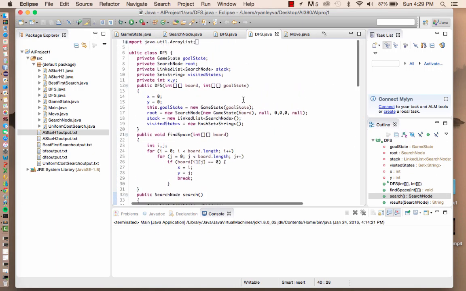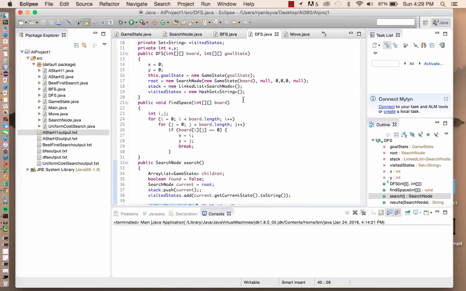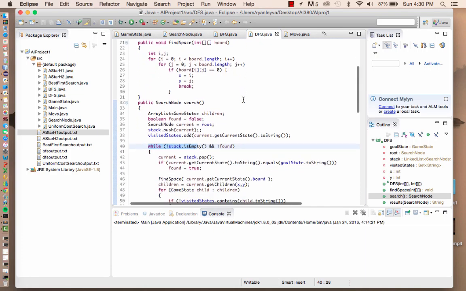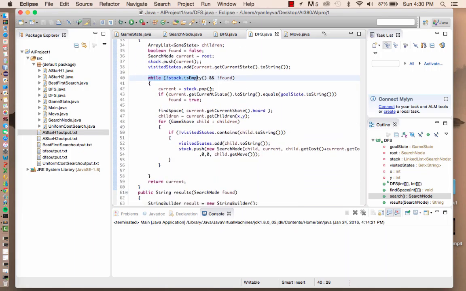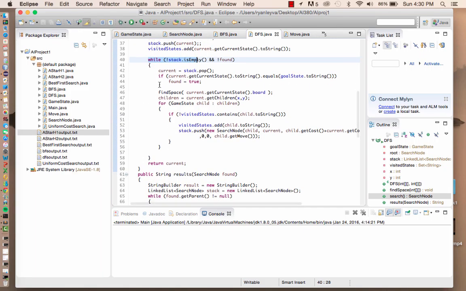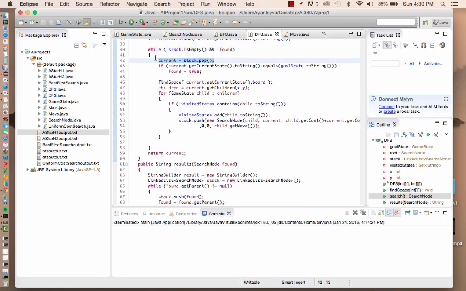state. This is the depth first search algorithm, and it is almost identical to the breadth first search, but instead of using a queue, I use a stack. So instead of having a FIFO structure, it has a LIFO structure, and basically it says while the stack is not empty and not found, it goes through this while loop and does the same thing as the breadth first search, but instead of dequeuing from the head of the queue, it pops from a stack.